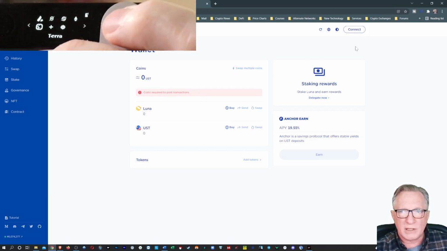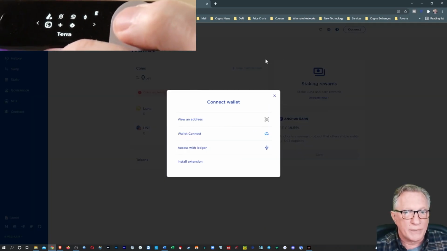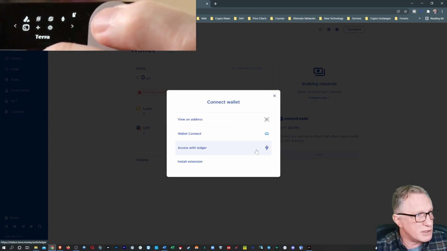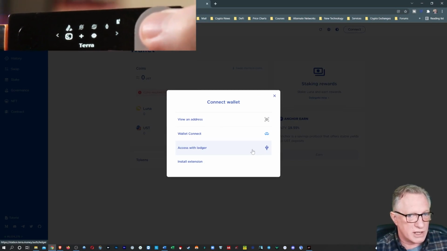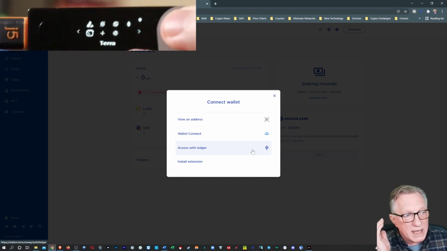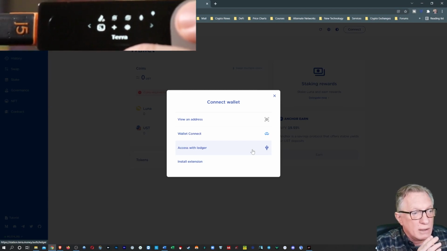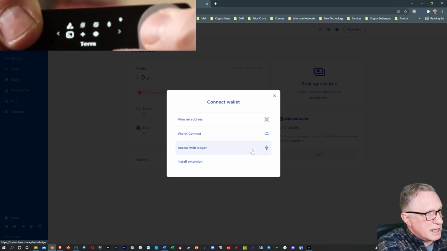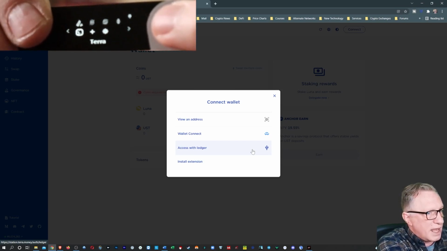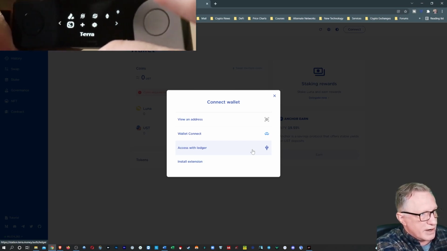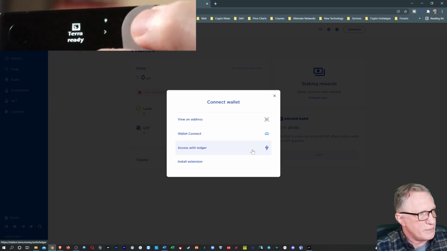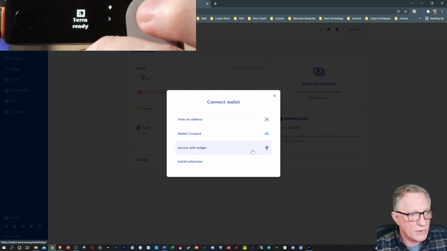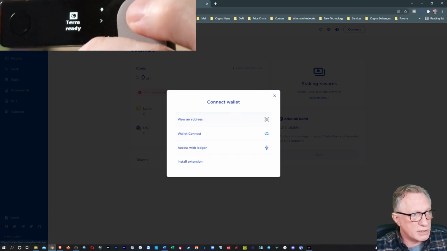All right, so we'll hit connect here, and we're going to be using our Ledger device to connect to the Terra Station wallet. Now, we want to be in the Terra app on our hardware device before we do this connect, right? Well, you can see here that I've navigated to where I'm on top of the Terra app, and then I'm going to hit both buttons, and it says Terra ready, right? So my wallet is ready to connect.